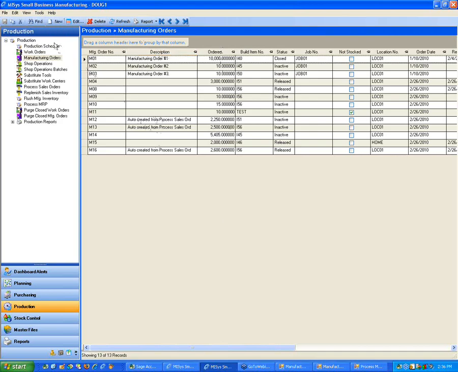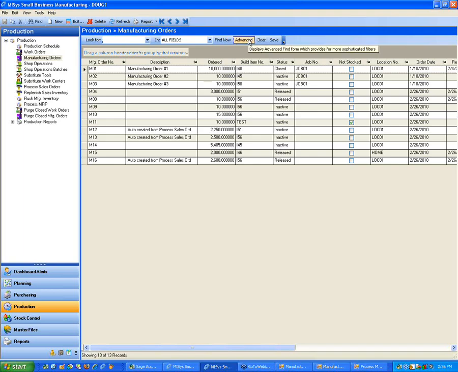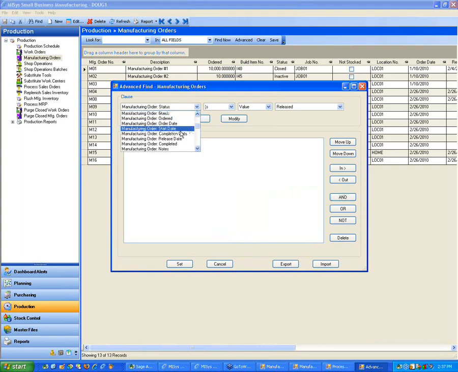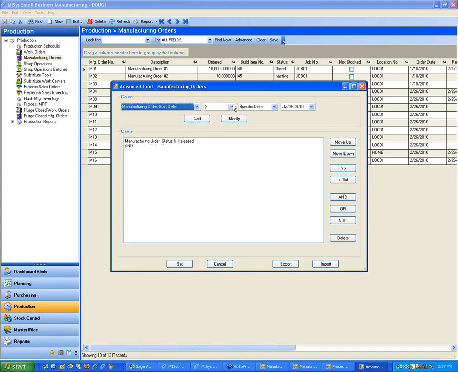The other way you can do this, take your MO listing, click on Find. Click on the Advanced button. Okay? Advanced, we've seen this filter previously. However, in this case, we might say, all right, I want to look at MOs with a status that is equal to released. We're going to add that. We're going to throw an AND statement in. And we're going to say, I'm also interested in those that have a start date that is greater than or equal to today. We're going to add that in.